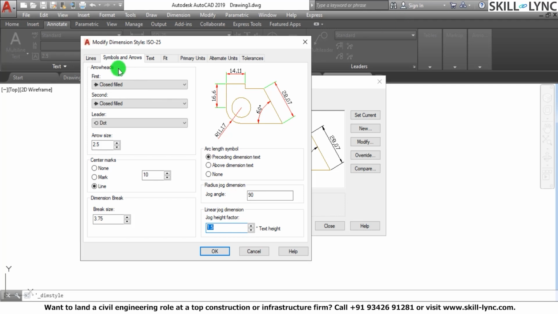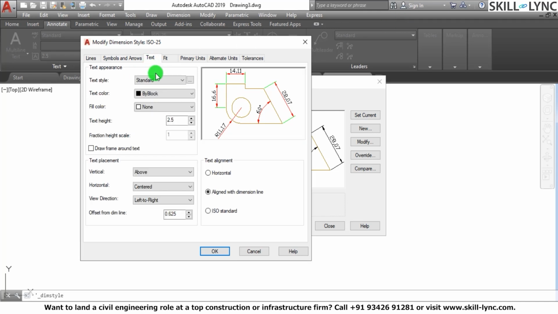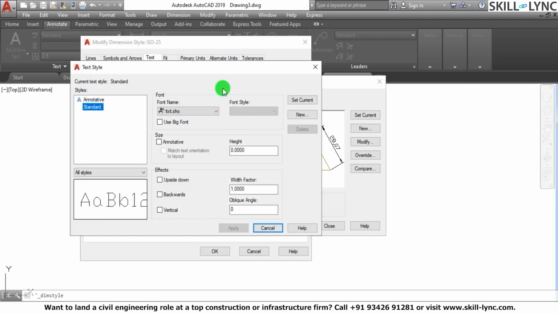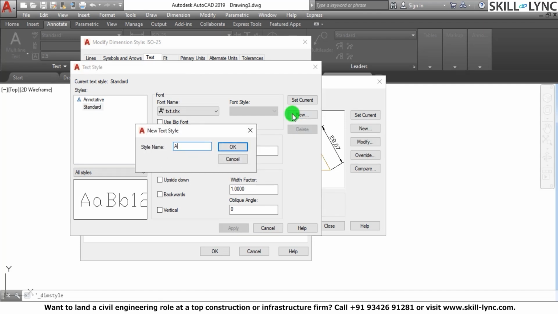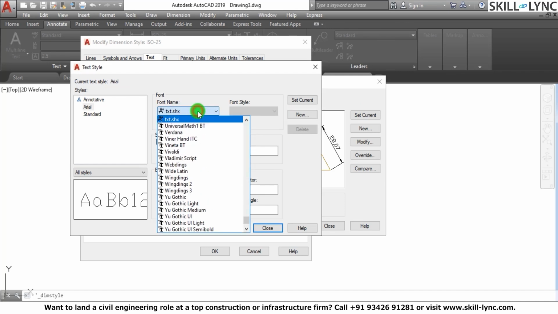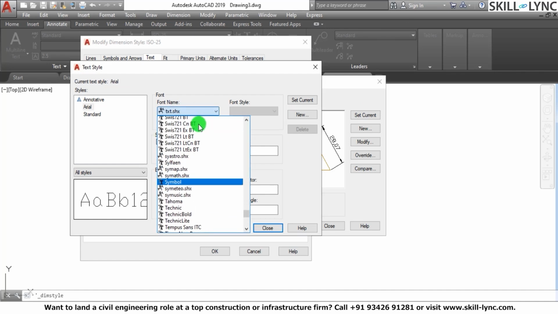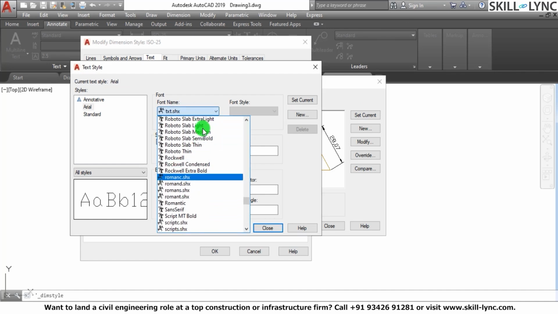Then there is the text tab. The text tab defines what dimension style you're going to use. This is very important. It defines the differences between the different dimensions that you do in the drawings. For example, the text style: let's say you create an Arial dimension style and select the Arial option from here. So my text style is Arial.